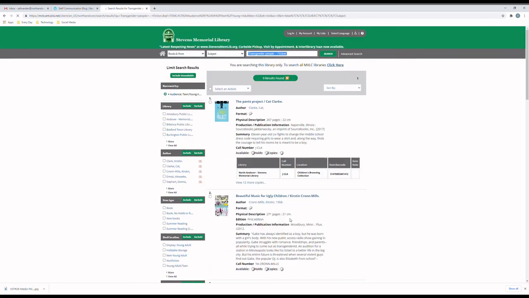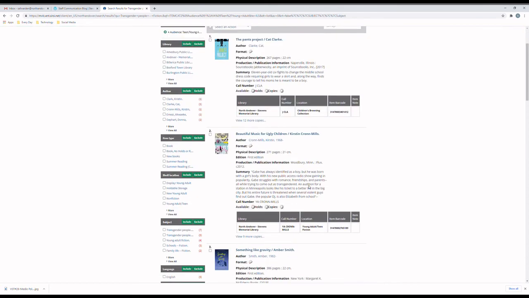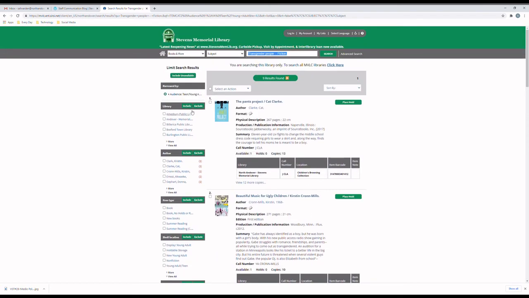etc. So these are just a few ways that you can search, and you can use these limit search results tools on the left-hand side for any subject that you're searching in. So if you want to search in teen at the beginning, or if you want to search in movies and TV, or if you want to search in graphic novels, all of those things, you can do this kind of subject search and then narrow down your results that way.